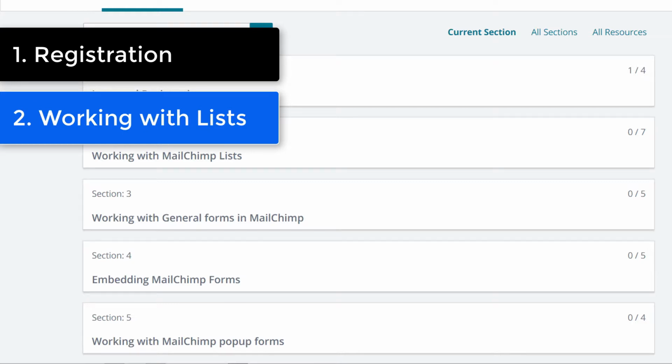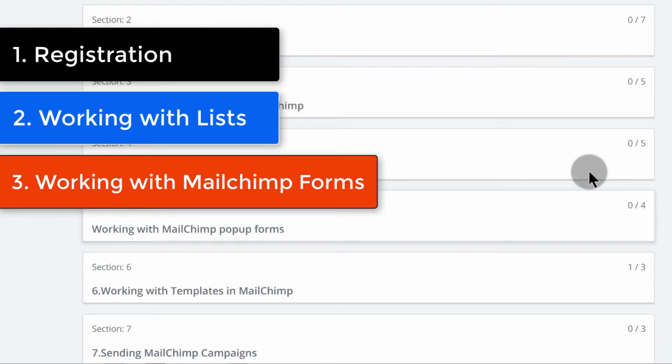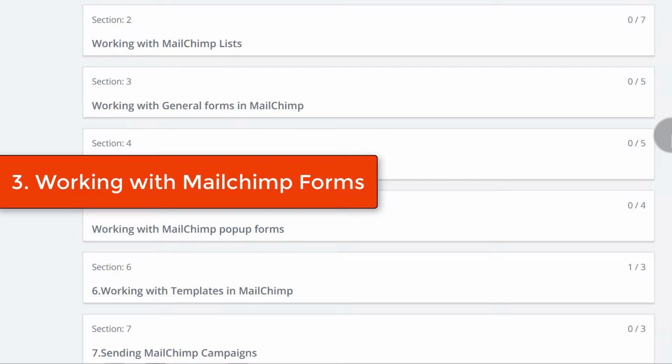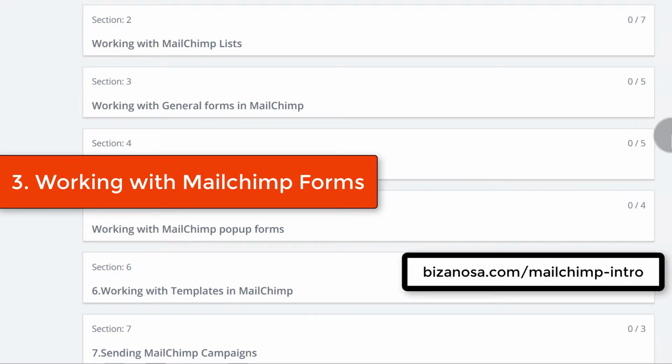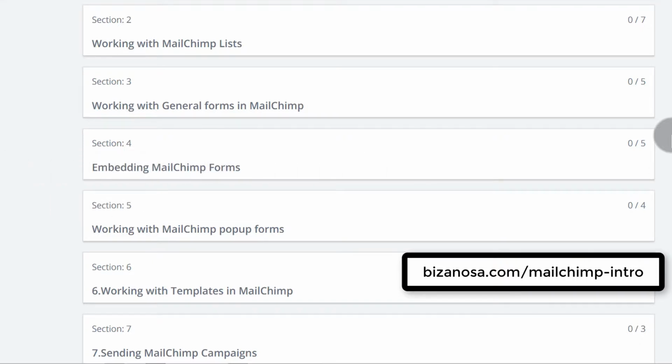And after we look at lists, we're going to go into forms, and there are different forms in Mailchimp. We'll look at all of them. We'll look at how you can embed forms on your site, whether you're using WordPress, a plain HTML website, Squarespace, or Shopify. I'm going to show you how you can add the forms. If you don't want to use any kind of plugins, I'm going to show you how you can add the forms there manually. Or if you don't have a website, you can also use the forms on Mailchimp, and I'm going to show you how to get the link so that you can just share it on your social media.